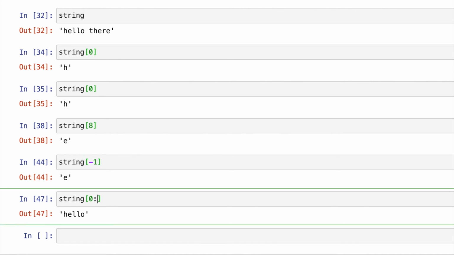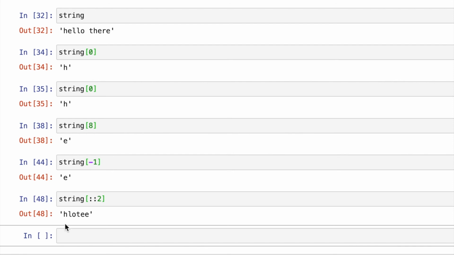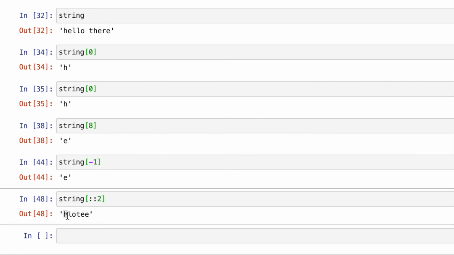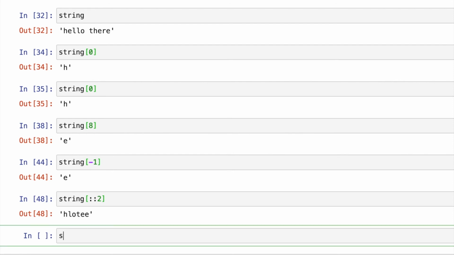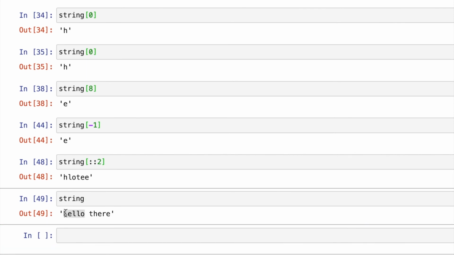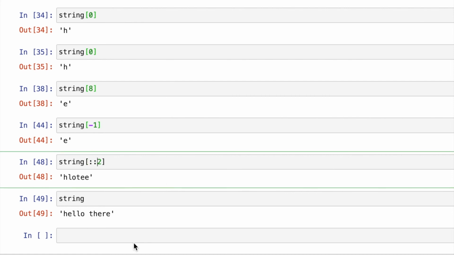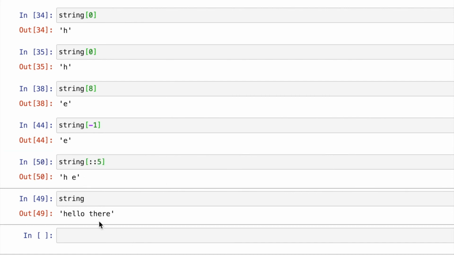Now let's say you want to get everything in a step of 2. And a step of 2, I mean like this. If you look at this and compare it to our string, let's just print that again. It shows that it starts at H, and it goes up 2 spaces to L, and then 2 spaces again. You go up spaces of 2 always. You can go all the way to 5, and it'll just be H and E.